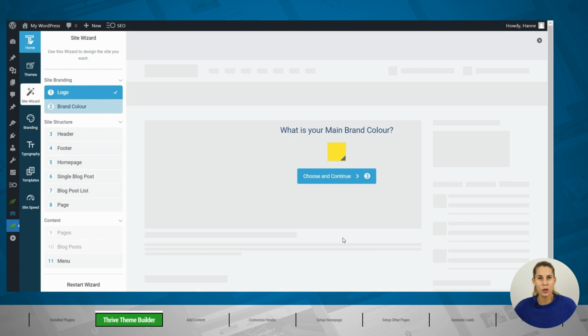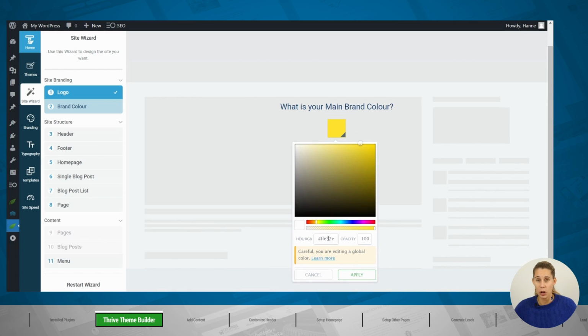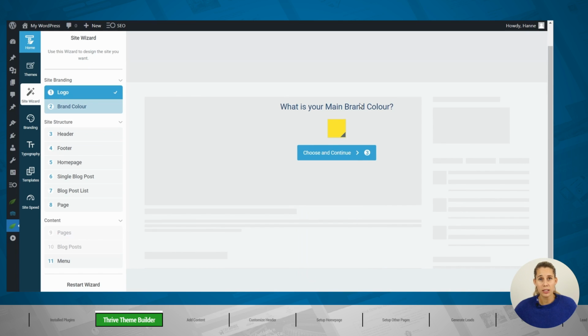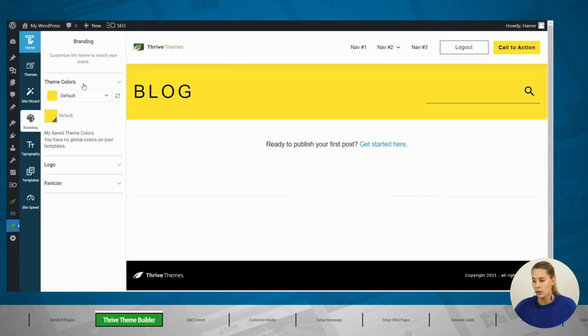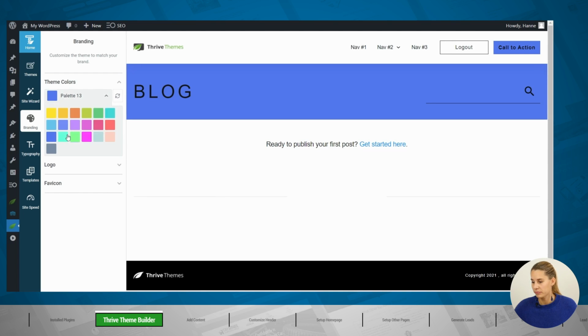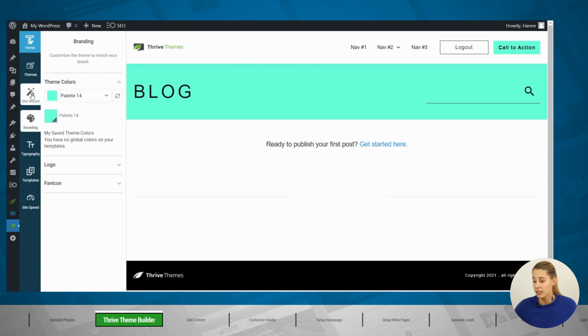Now here you can set your brand color. Automatically, depending on the theme you choose, you will have a suggestion for one of the branded colors, but of course you can click on it and then you can add any color you want. If you want to see the colors that our designer selected, then go into the branding tab and here look at the theme colors, and then you can see the colors that are already pre-selected. So from here, let's pick one of the colors that our designers chose to make sure that looks good on every instance of this theme. And then I'm going back to our site wizard.